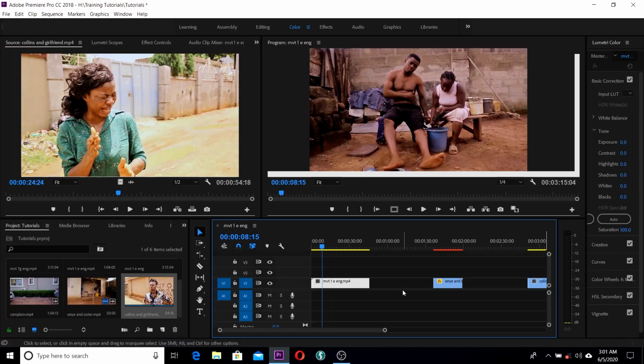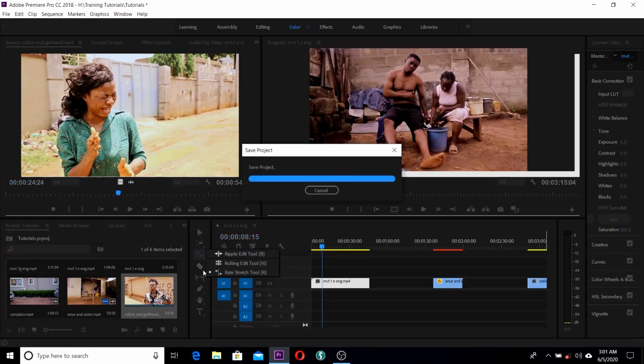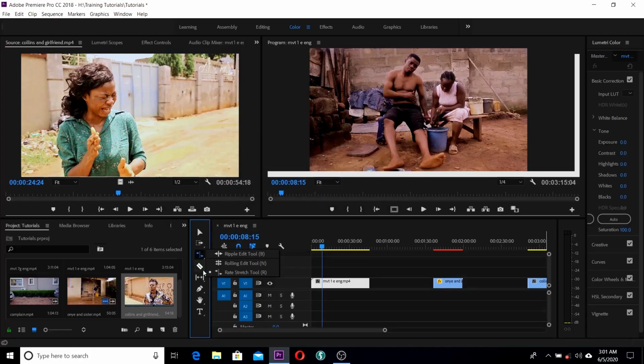edit faster. So the keyboard shortcut for the selection tool is V. For the rate stretch tool it is R. For the ripple edit it is B, while that of your hand tool is H. Then your cut tool is C. So I would advise you to be familiar with these tools so that your editing will be faster.